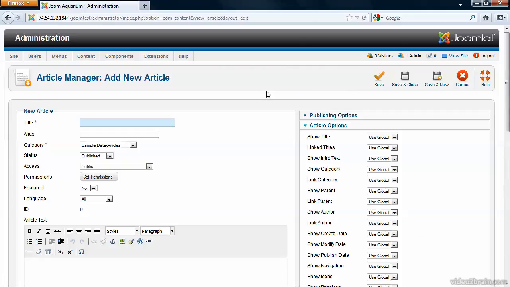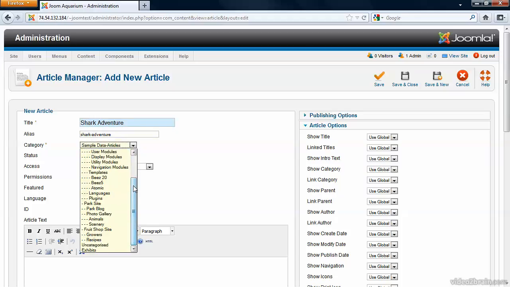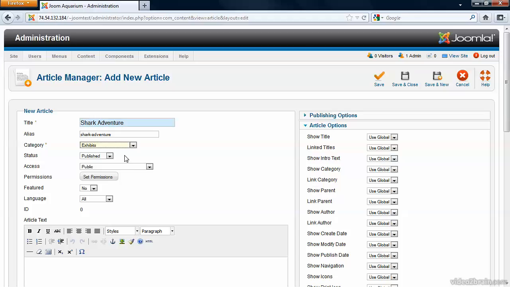When you're on the New Article screen, you can see that it says Article Manager, Add New Article. The first thing you're going to do here is enter a title. We're going to create an article for our new Shark Adventure exhibit. In the alias, I recommend not using spaces, so I'm going to make it Shark Adventure with a dash. The category, I want this to go into the exhibits category. Status published. The access is public. This means that all people that can enter the website at all can view this article. The permissions controls who's actually able to manage the article and alter it.